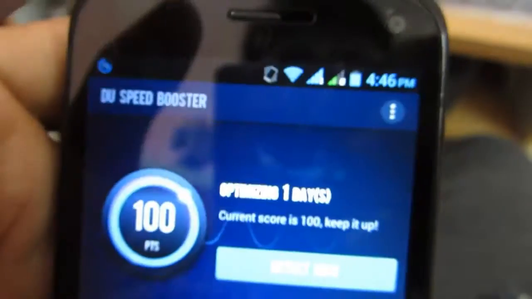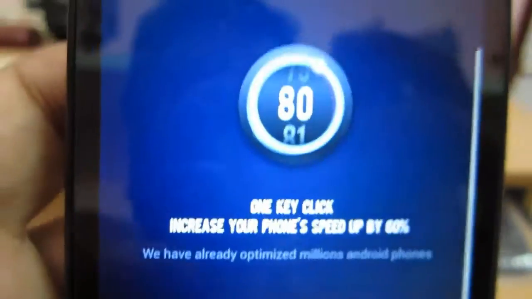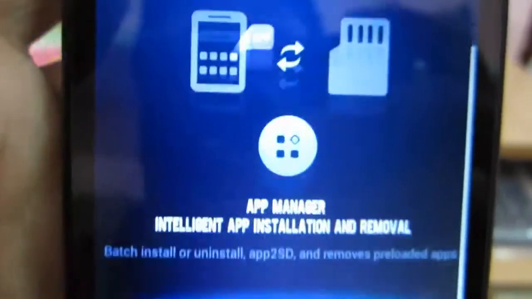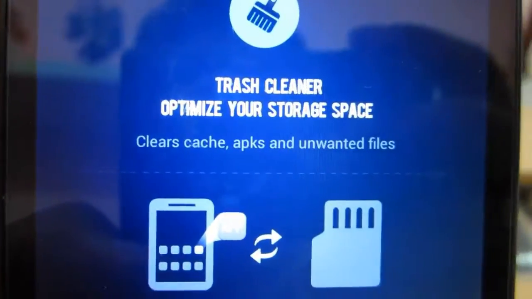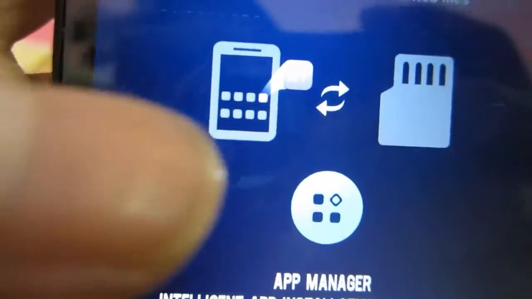And here if you select the menu, here we have the introduction. In the introduction part, it gives all the information about the app. So it has a game booster, amazing game experience, speeding up the game experience, and one key click to increase your phone speed. And here we have the trash cleaner, which cleans the cache, APKs and unwanted files. And here we have an app manager, where we can move the applications installed in the phone to the memory card or the SD card. So this is a great app.